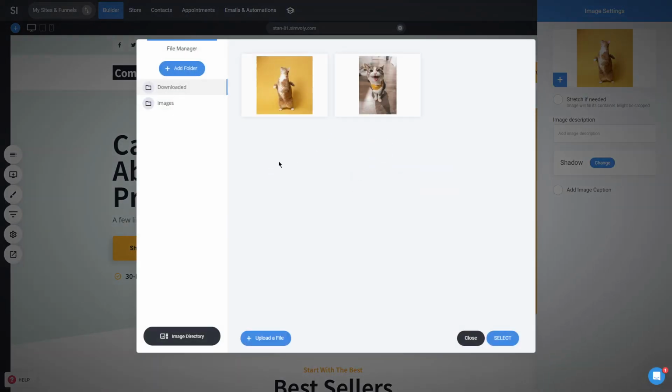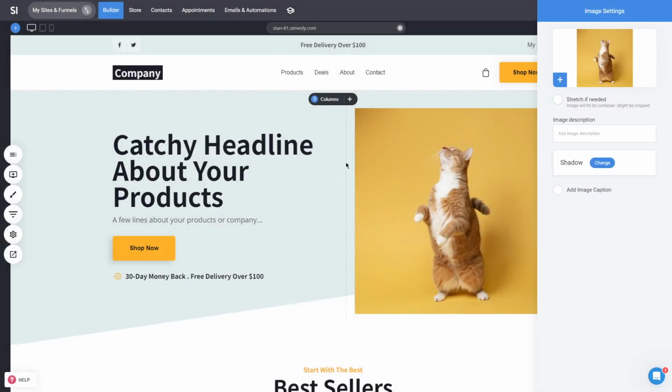And all the images that you select will be added into your downloaded folder that is created by default by the system, so you don't have to do anything about it. All the images that are selected from Unsplash will go directly here, and you can reuse them. You don't have to select them again from the directory. So that's it. Super simple and easy to now add images into your designs, into your pages from Unsplash.